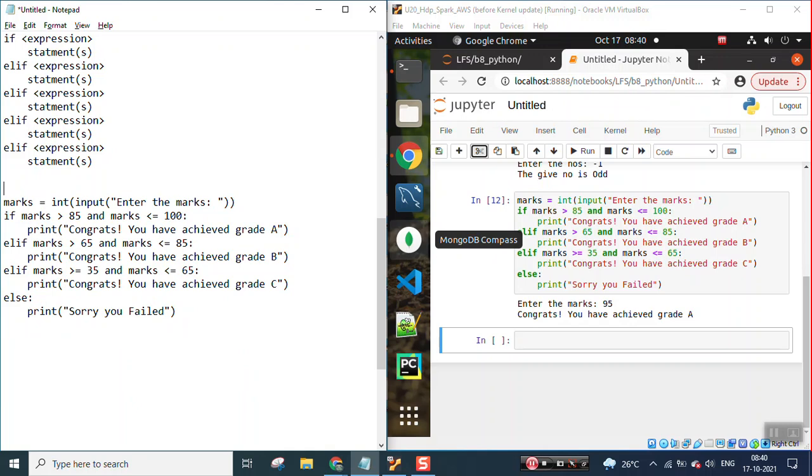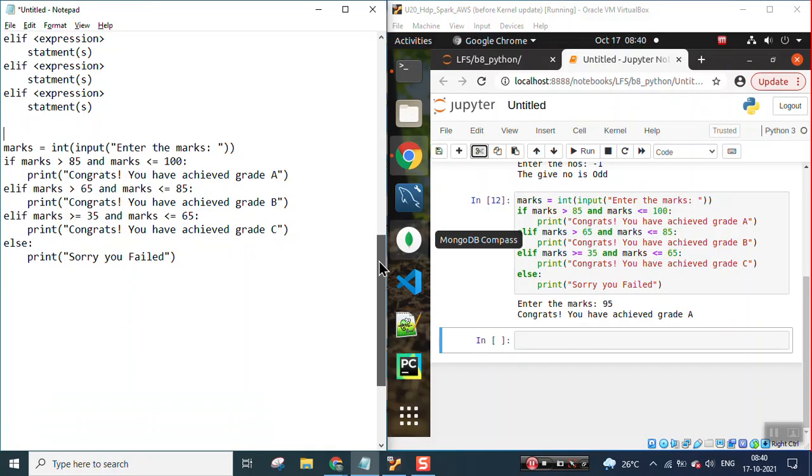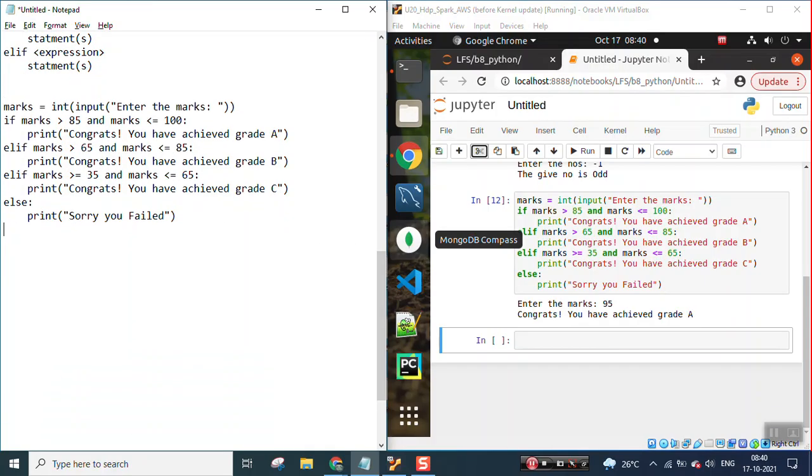So this is nothing but your elif statement. When it comes to a nested statement, sorry, when it comes to an if inside an if, that is nothing but your nested if. When we talk about the nested if statement, there may be a situation where you want to check for another condition only after a certain condition is evaluated to true.